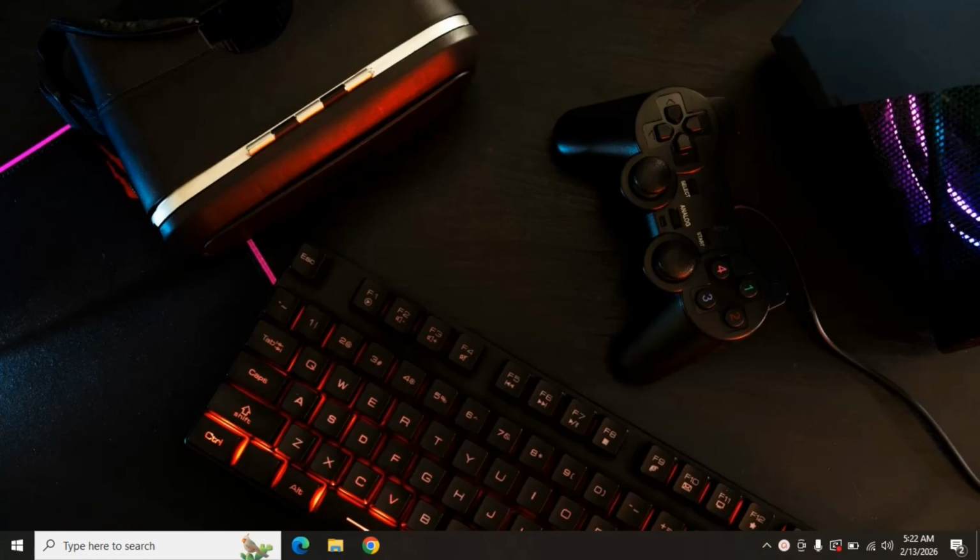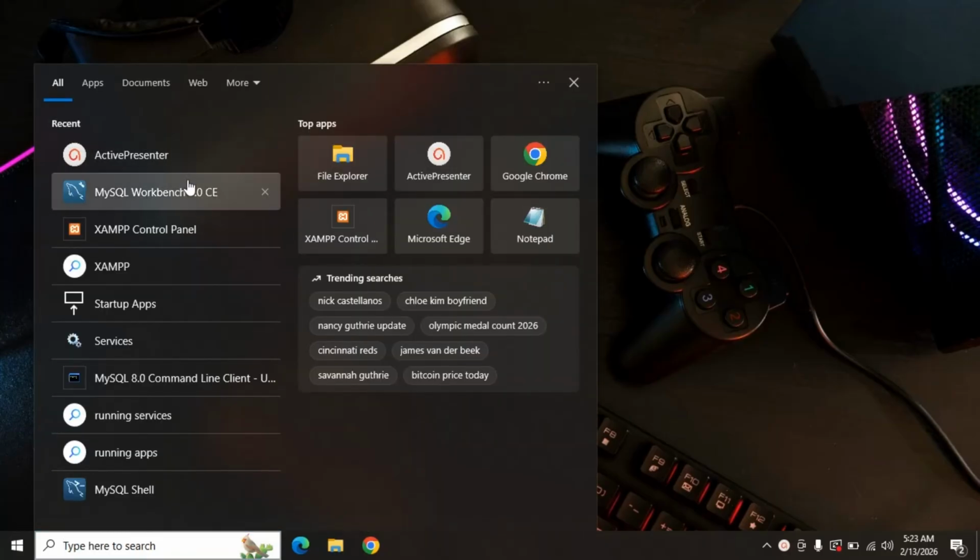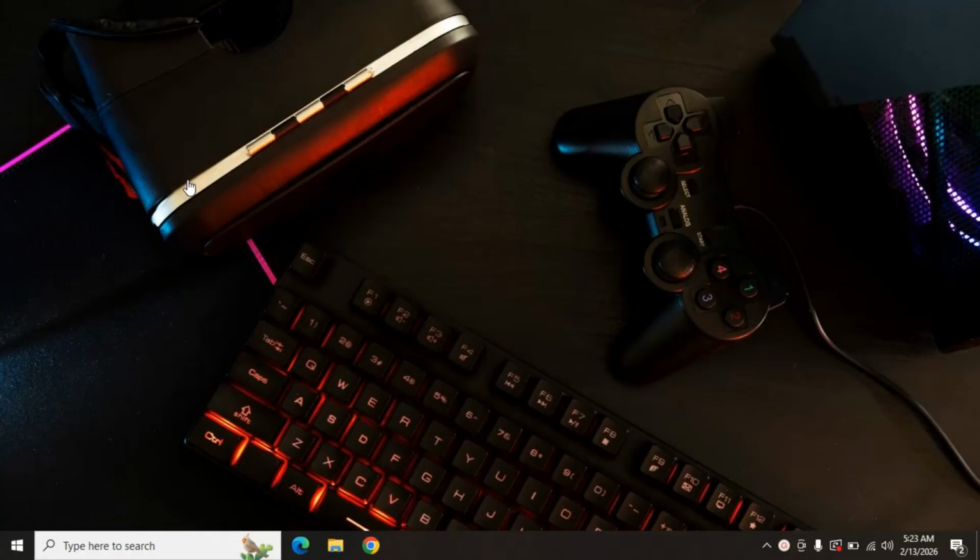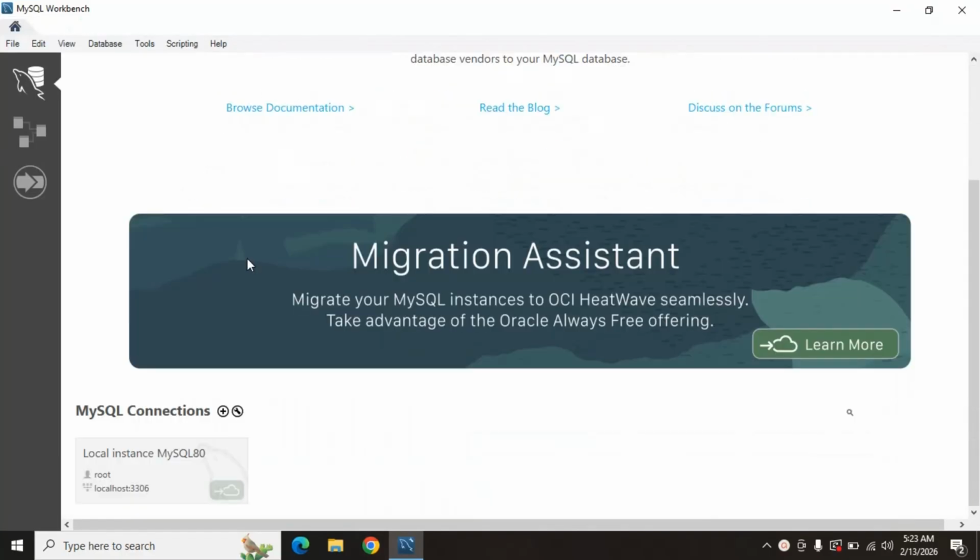Hello, today I'm going to take you through how you can change your default port that comes with MySQL. So first of all, I'm going to check the default port that I have. I can check it in the Workbench here. If you come to the Workbench, you have the default port 3306 here.